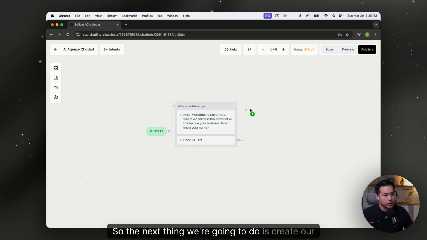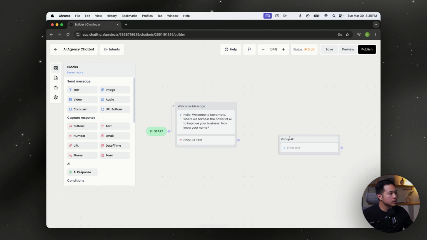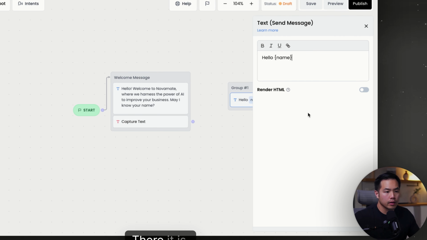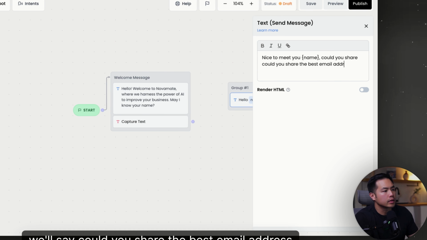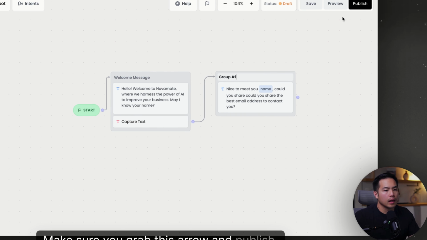So the next thing we're going to do is create our next chatbot. We're going to let them answer text. Now we're going to respond. Hello, curly brackets, name. You can look for it. There it is. Name. Actually, I want to be a little friendlier. Nice to meet you, name. Now let's say we want their email address. Okay, we'll say, could you share the best email address to contact you? Okay. Make sure you grab this arrow and publish.